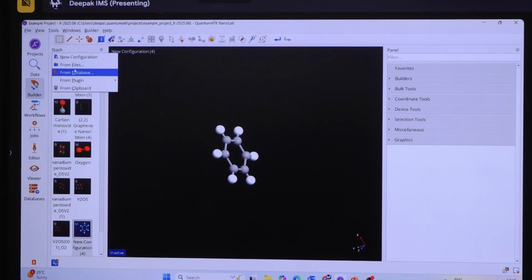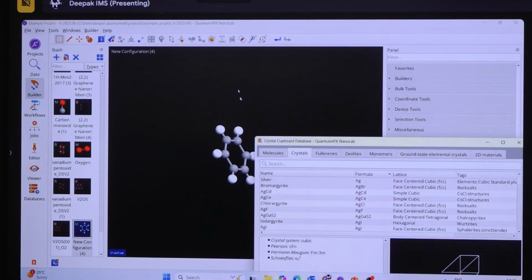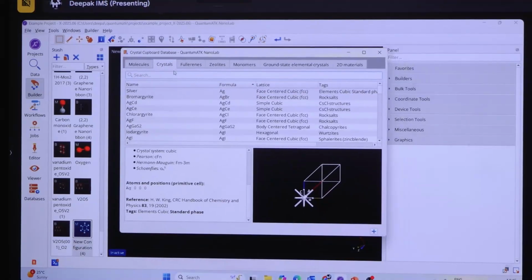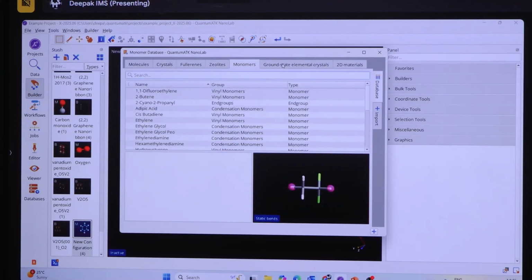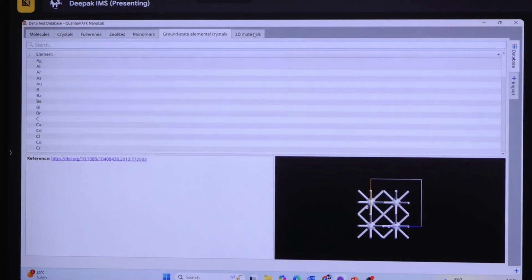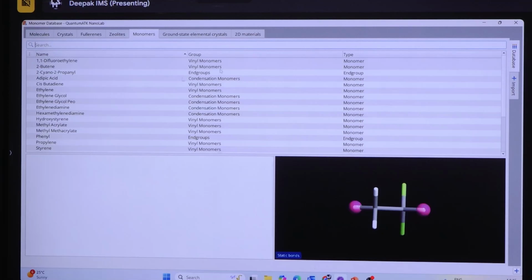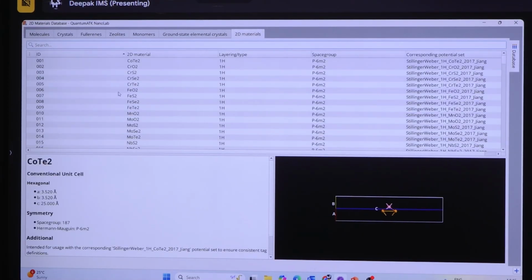So this is for importing the file, and here you can see this is the local database and this is the online database. In the local database, we have different options. We have the molecules, we have the crystals, we have the fluorescence materials and zeolite materials. We have the monomers, the elemental crystals, and we have the 2D materials as well. The monomers are for polymer simulation.